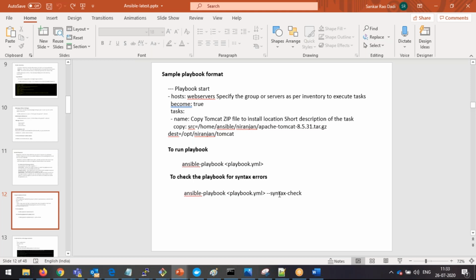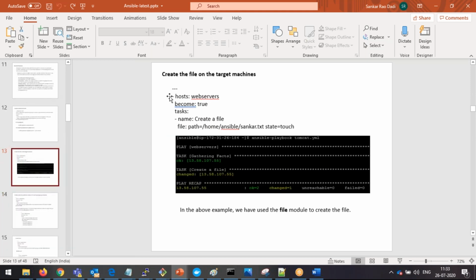Then if you are good with the syntax part, no errors are there, then go for the execution. If you want to execute any playbook, simply remove this option. ansible-playbook, then the playbook name to run the playbook. That's it, so that you can run the playbooks. So create a playbook with the YAML extension. If you want to check the syntax errors, use syntax check. If you want to execute the playbook, simply use the playbook name. Let's go and create a playbook, then try to execute it.